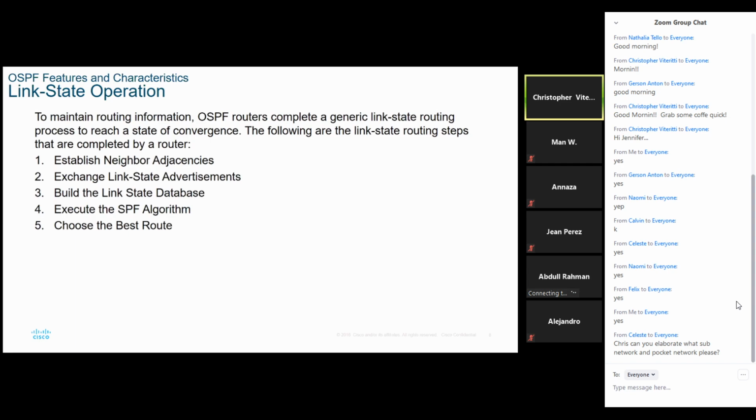The following are link state routing steps that are completed by a router. First, you establish neighbor adjacencies using hello packets. Exchange link state advertisements using database description packets, link state requests, link state updates, and link state acknowledgements. Build the link state database. Execute the shortest path first algorithm, that means run the Dijkstra algorithm on the link state database. Choose the best route to deposit in the IP routing table.